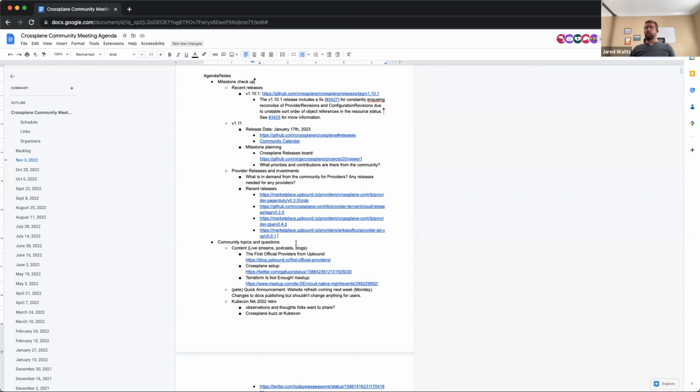All right, so I believe that's everything for providers. I'm sure there are some other releases because there's a lot of activity amongst the community. So everyone is more than welcome to add links to any releases or updates from providers that you're maintaining or investing in, and just add it right into the agenda doc.